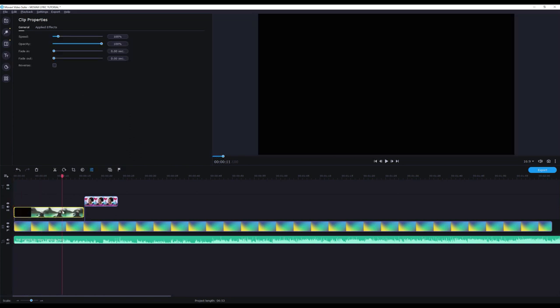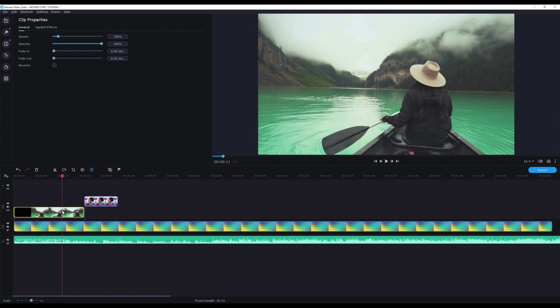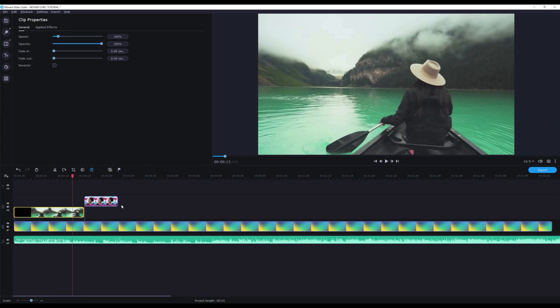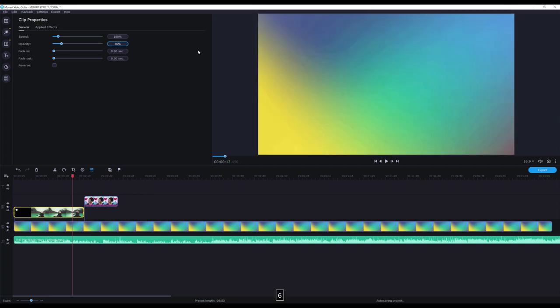Now, I want to reduce the opacity, the visibility of this image, as I don't want it to be too visible. So how do I do this? I click on it until the clip properties show. I double click on the footage. Now I have the properties visible, so I am going to reduce the opacity from 100% to about 16% and press return on my keyboard. Now our image visibility has been reduced, which I like. I'm liking it right now.